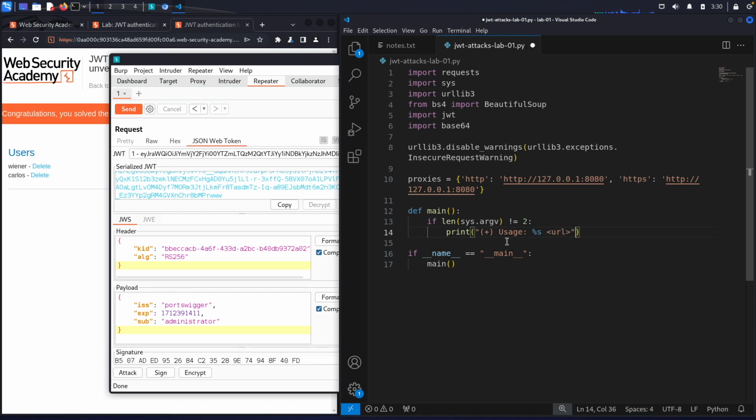So it takes in the name of the script and the URL. So it says usage. And then we'll also print an example. So again, name of the script, and let's say www.example.com. Okay, and then we'll exit the script because the user ran it incorrectly. All right, this looks good.